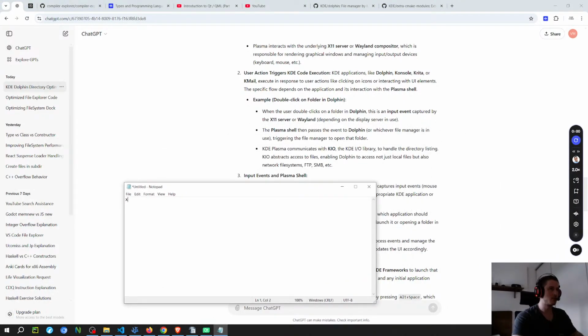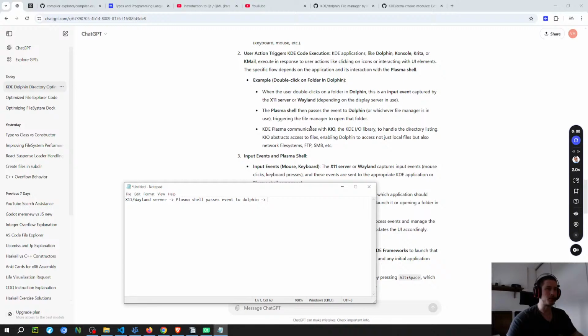X11, Wayland server. The Plasma shell then passes the event to Dolphin, or whichever file manager is in use, triggering the file manager to open the folder. Yeah, so I assume that what comes before this is not related to the code that I have there. After this, this step is the bridge between the Plasma shell and the file manager.